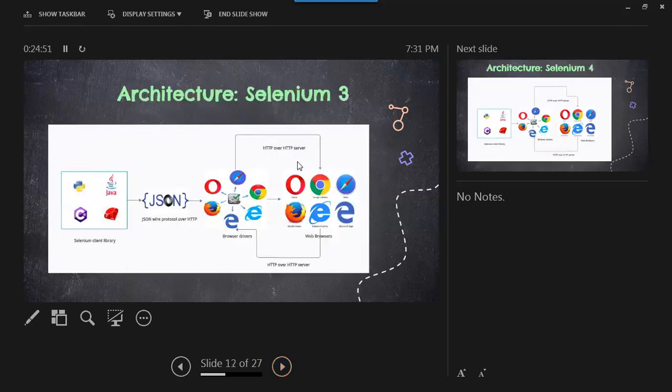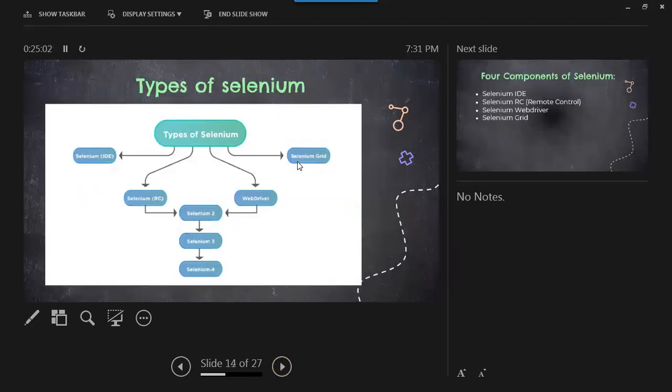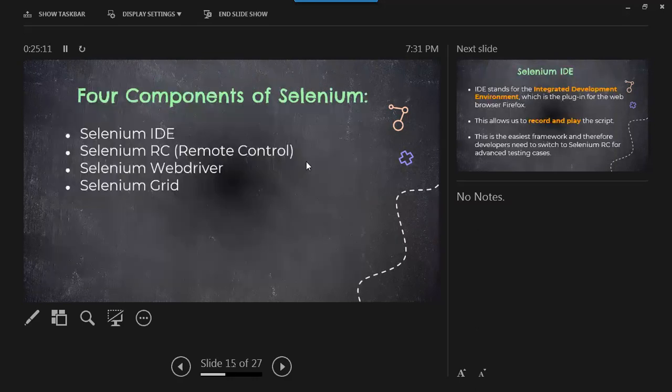So now, what is the latest Selenium? People are talking about Selenium 4 and Selenium 3. Before we go into this, we need to understand the types of Selenium. In interviews, they will ask you one more question: what are the components of Selenium?